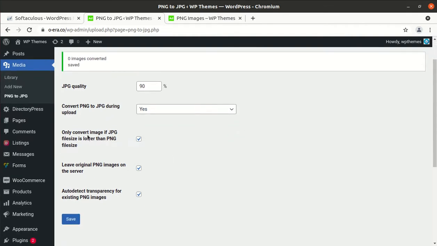Okay, so: only convert images if the JPG file size is lower than PNG. This is also a good selection, so it is checked. Leave original PNG images on the server. It is up to you, but at first you should not delete the PNG images from your server, because sometimes you may need to use the PNG image for certain reasons. So keep it checked. Auto detect transparency of existing PNG images is very important.